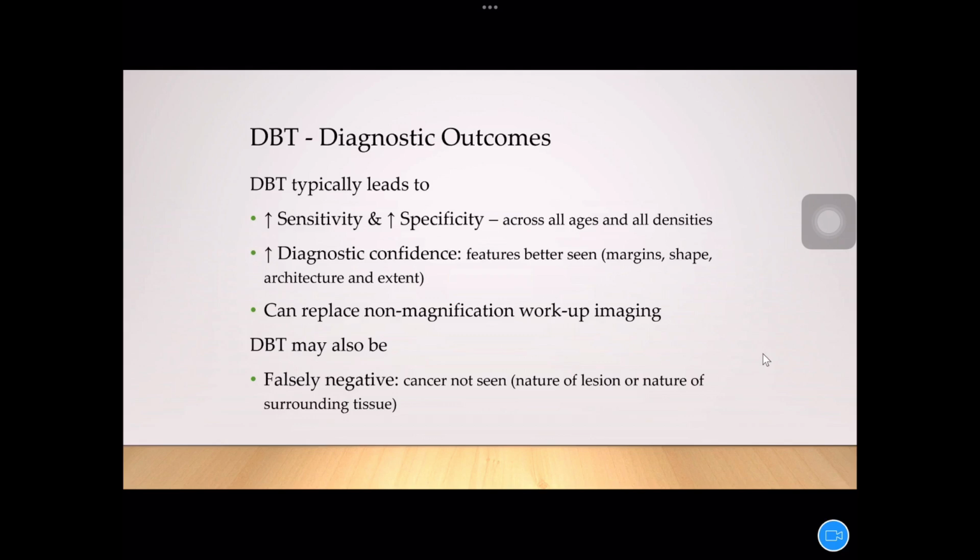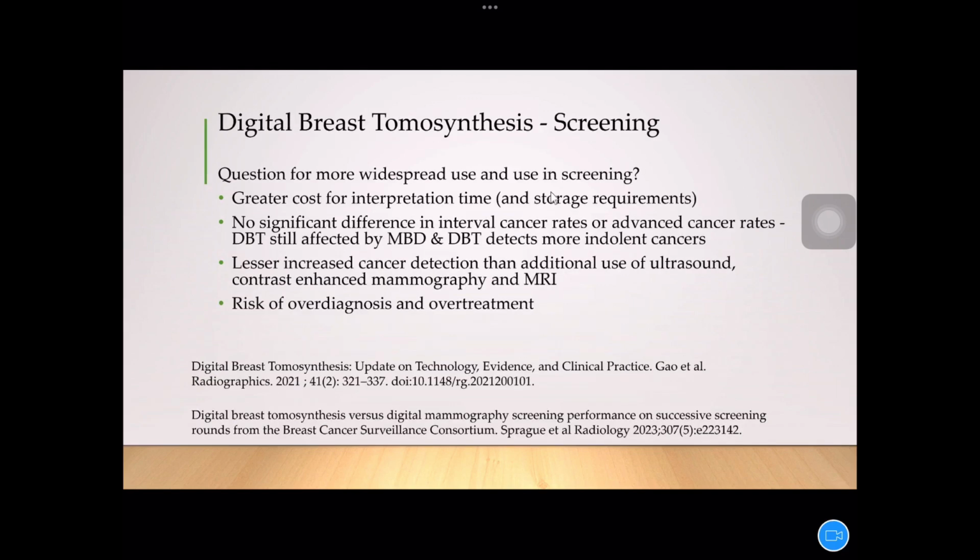So that leaves us with a few questions of why isn't it more widespread, why doesn't it have more widespread use? And I guess it comes to various questions around cost effectiveness. So the first is the greater cost of interpretation time, and the most important thing here would be that there's been no significant difference in the interval cancer rates or advanced cancer rates in the studies that have used DBT. So this is a burning question in most screening programs around the world. Why hasn't it decreased the interval cancer rates?